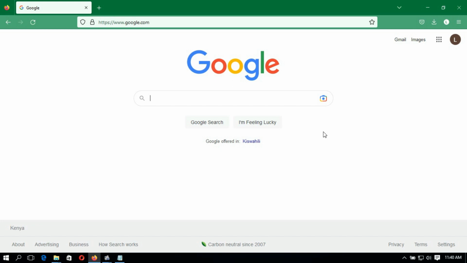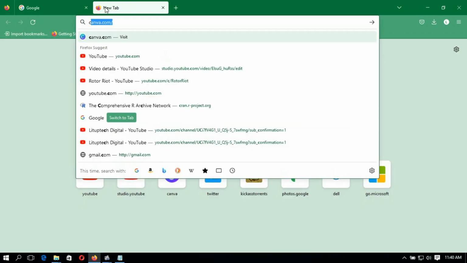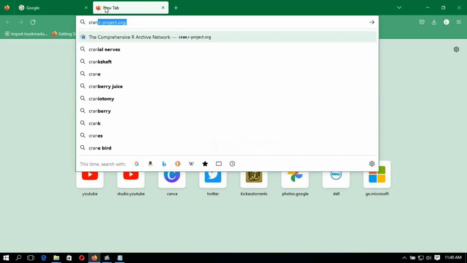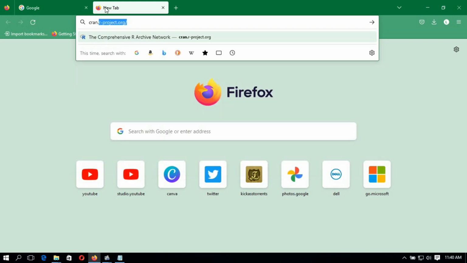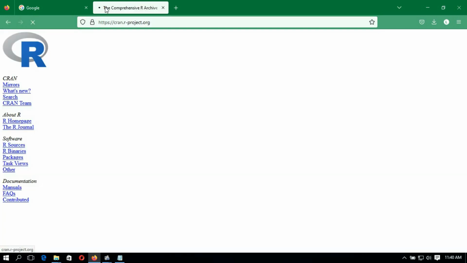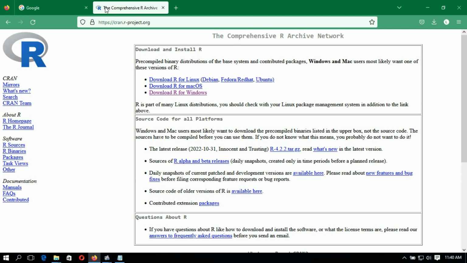I'm assuming that you already have a browser. I've got my Firefox browser here, and the first website we need to go to is CRAN, that is CRAN dot r-project.org. So that's where we're going to download R. So I'm going to install R for Windows, and that's why I'm going to click this link here. That's the version I want, so you can select the version for your machine.